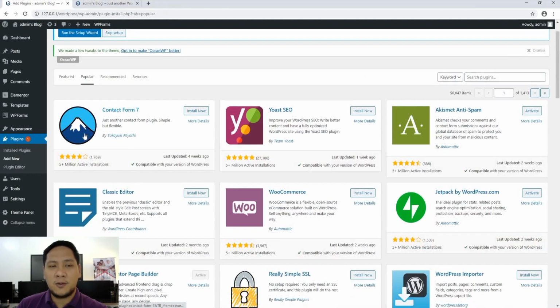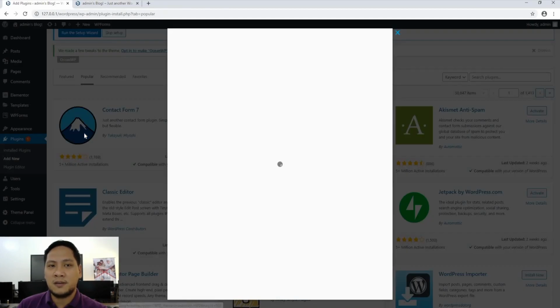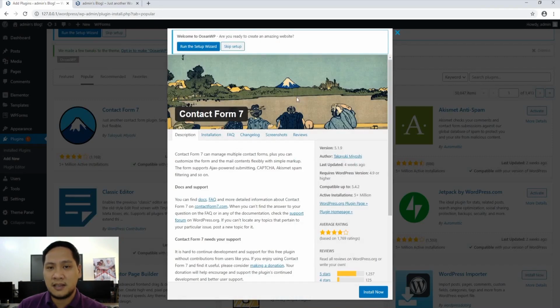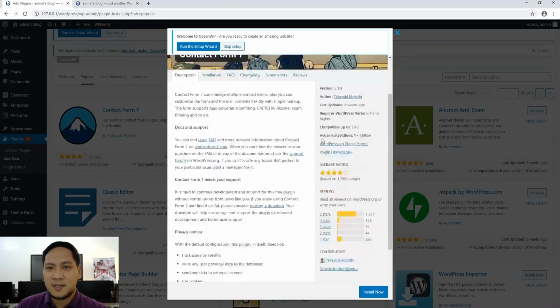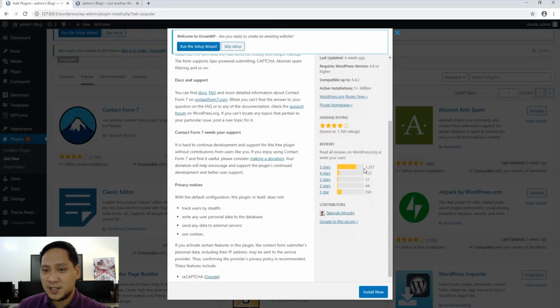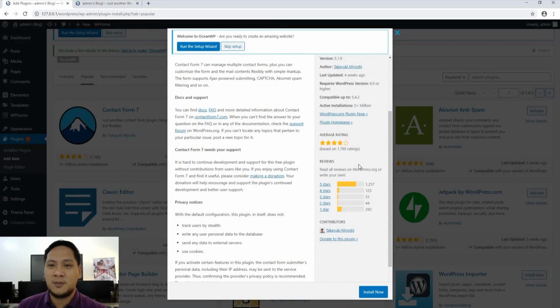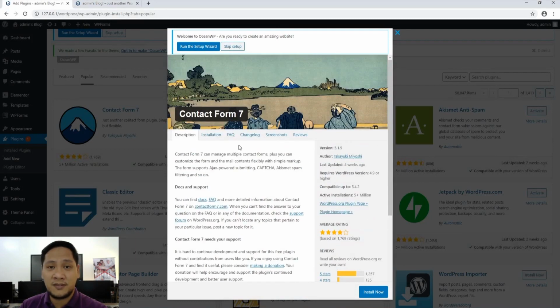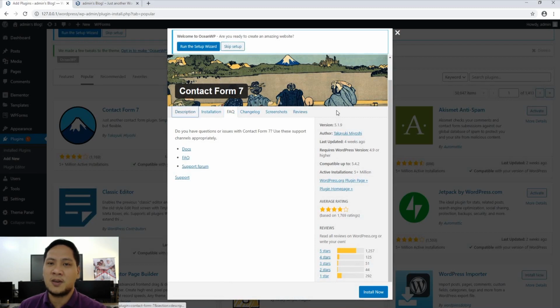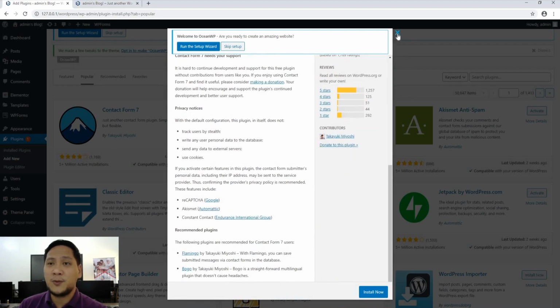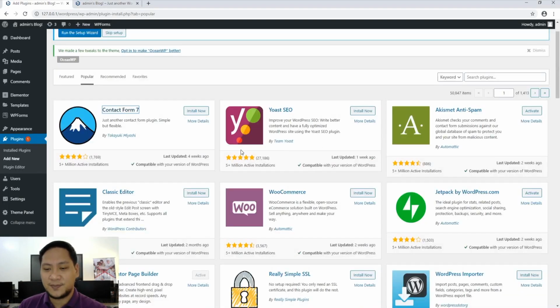You can also check kung ano po yung ino-offer ng plugin na yun by clicking it. You could have the description, may statistics din po kung ilan pong beses siya din-download, and ilan pong stars yung nakuha niya sa review, installation, mga frequently asked questions. So meron po yun siya dyan if you want to install another plugin.